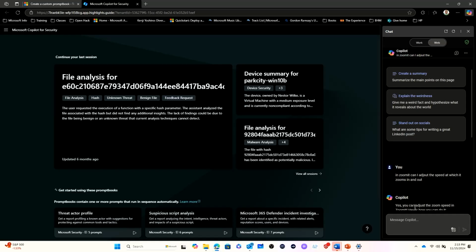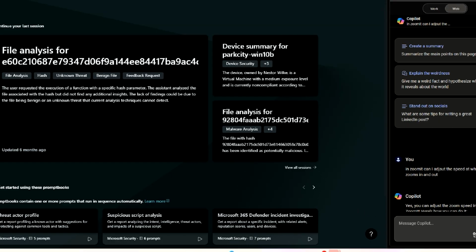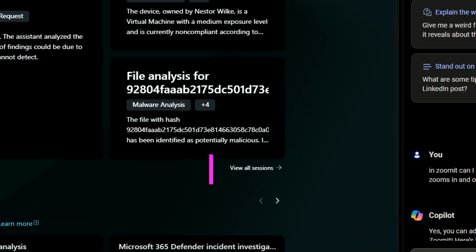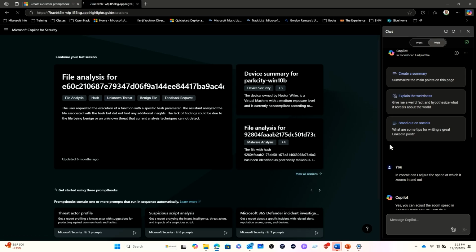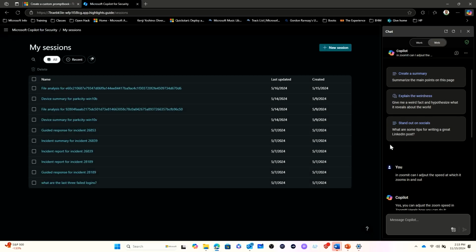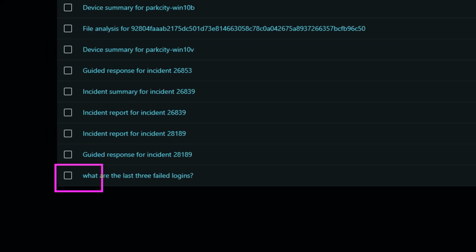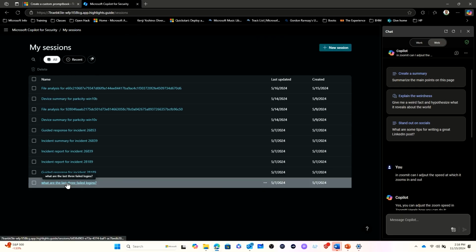So let's assume there's a session from earlier in the day that identified failed logins that we want to use. Since the session isn't listed in the landing page, first thing we need to do is view all the sessions that we've had from the previous day. So on here, go down to the bottom right, and we'll select View All Sessions. All right. So what we want to do is select the session that says, what are the last 3 failed logins? And you can see that down here. I'm going to reference back to that session.